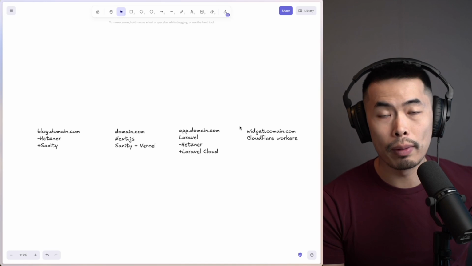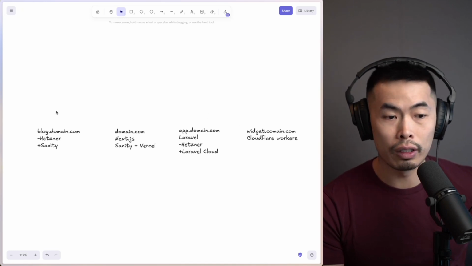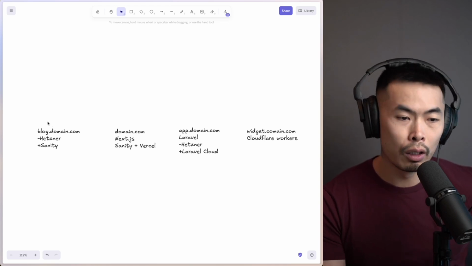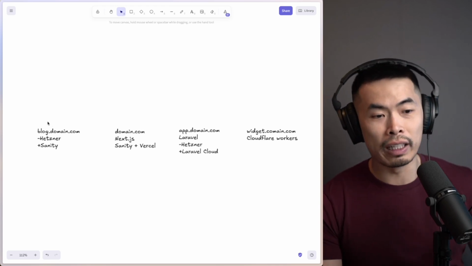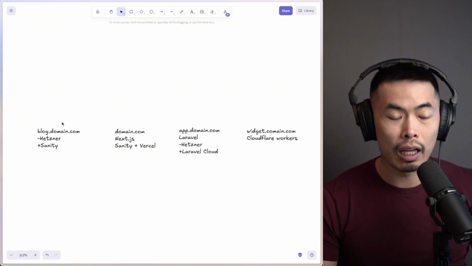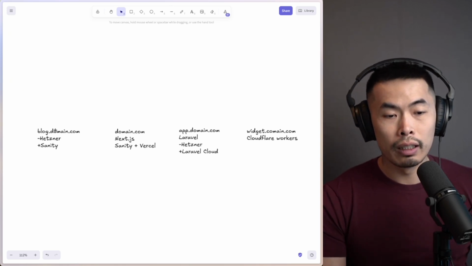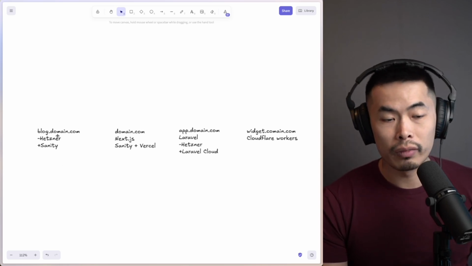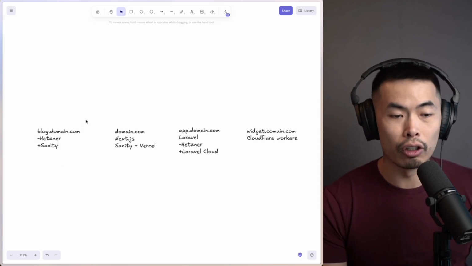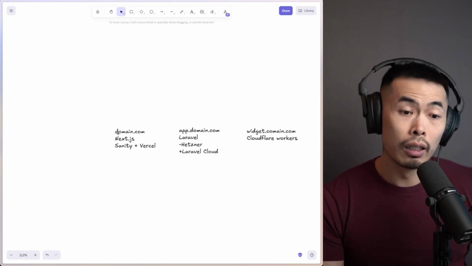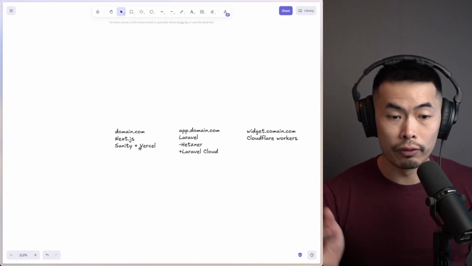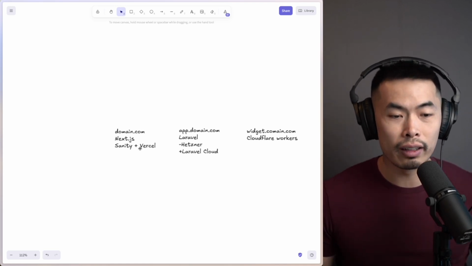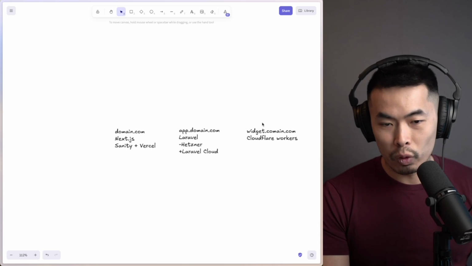But before that, let's talk about my current setup. First of all, this was a WordPress site, blog.domain.com, which was hosted on VPS. But now that I've moved to Sanity, Sanity allowed me to move this WordPress site away completely. So we only have a Next.js site hosted on Vercel, connected to the Sanity CMS.